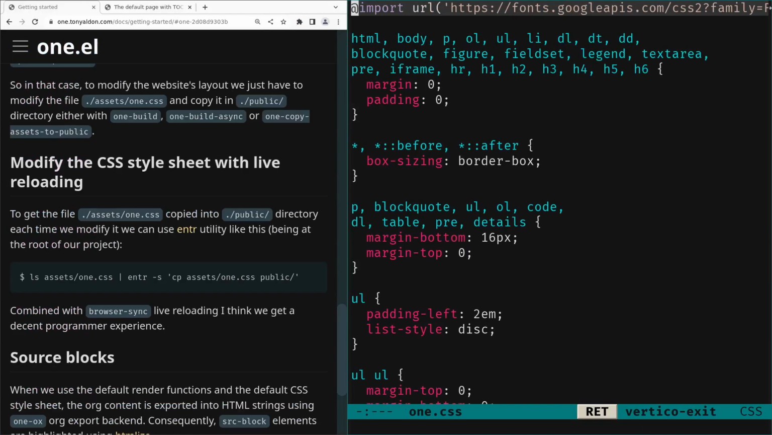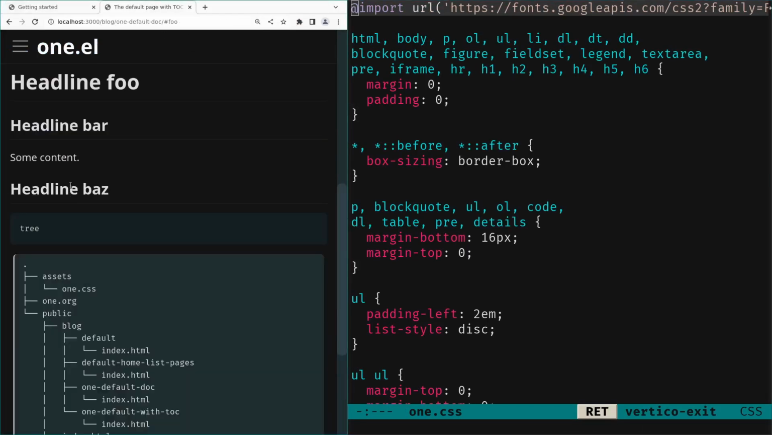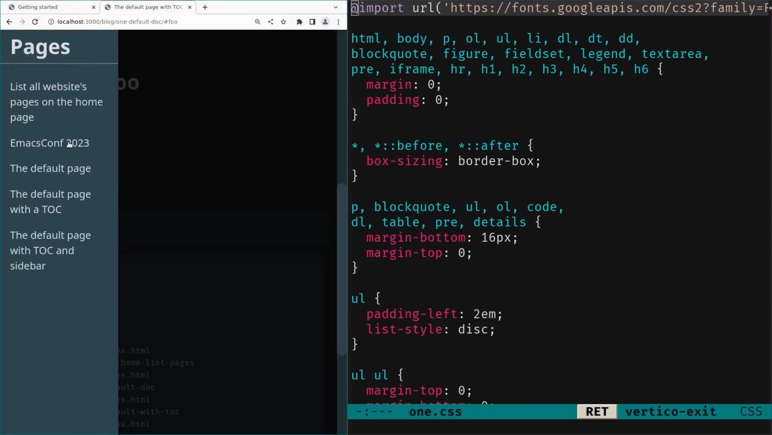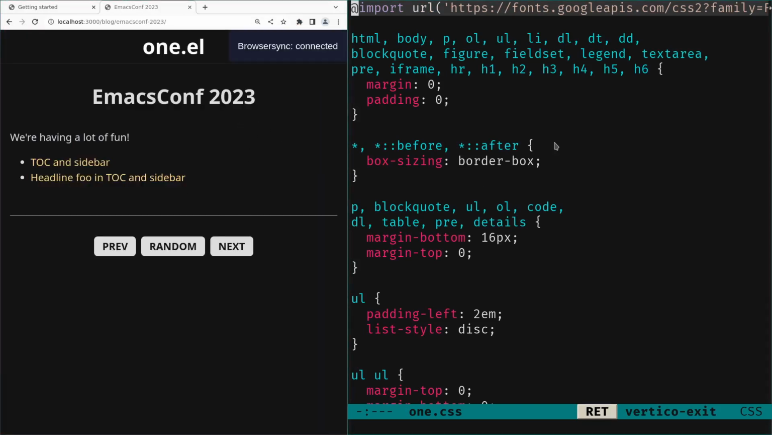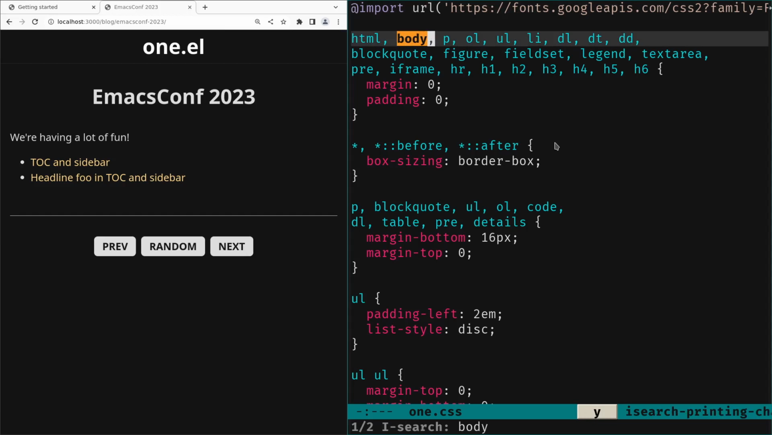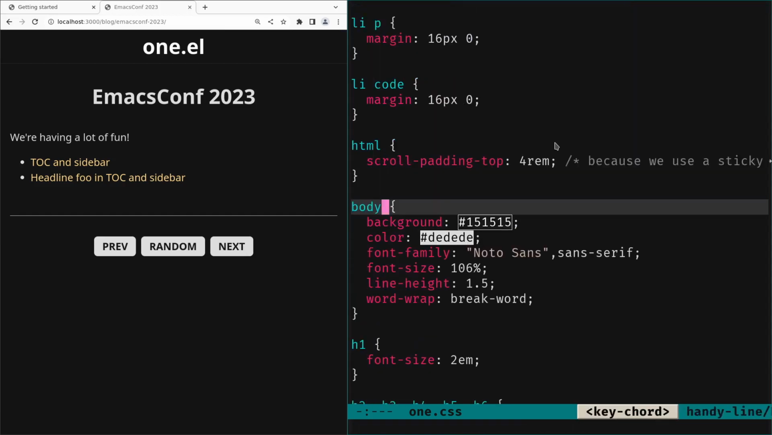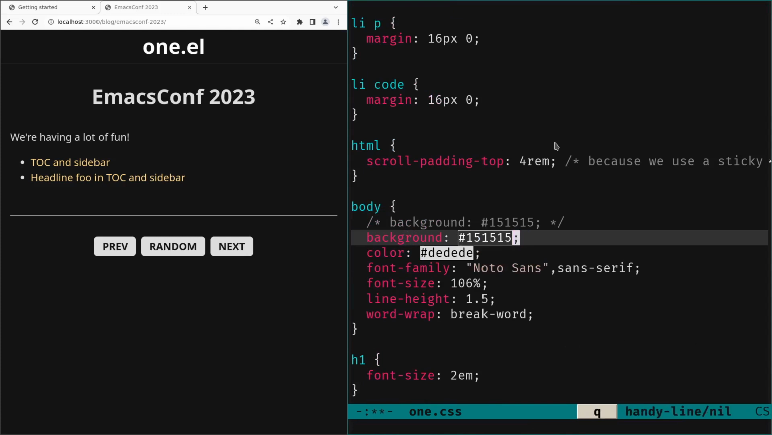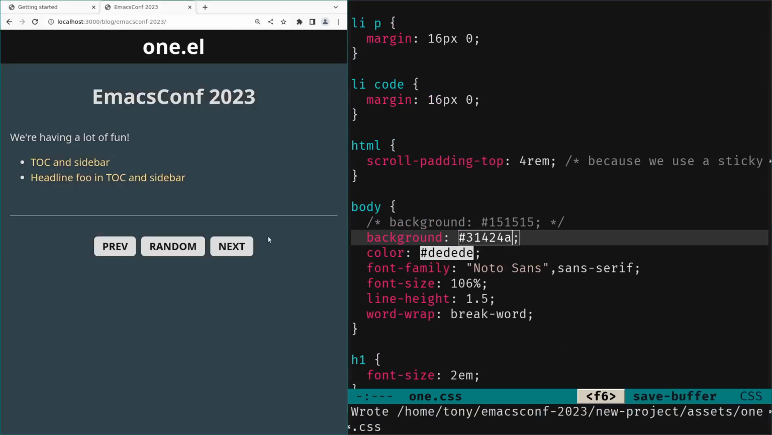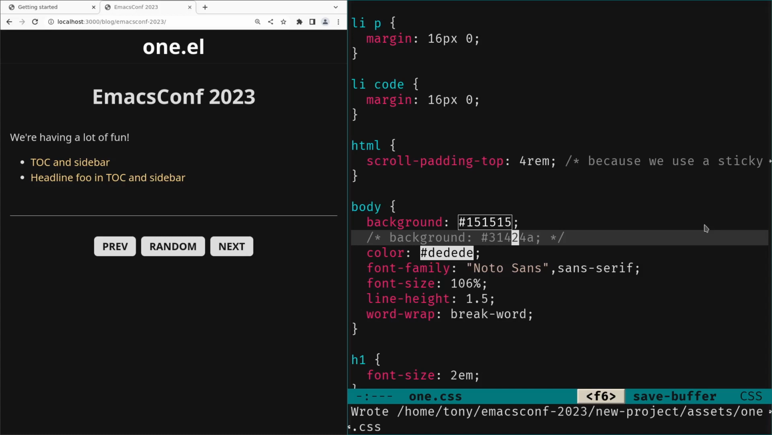And now we go back to the CSS files. We put them side by side, and maybe we go to the new page that we were changing, and we are going to change the body background color, and maybe we can change it with the color that we've just taken. So we save and we see the change happening. We can do it again with the color that we had at the beginning, and this is the user experience that we have with one.el and the default function.